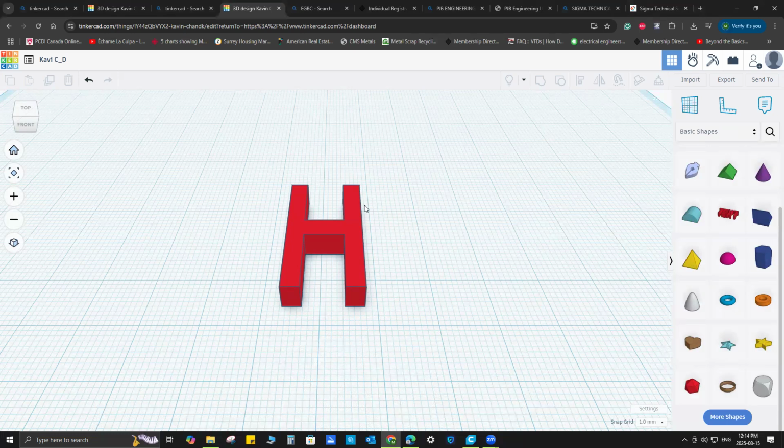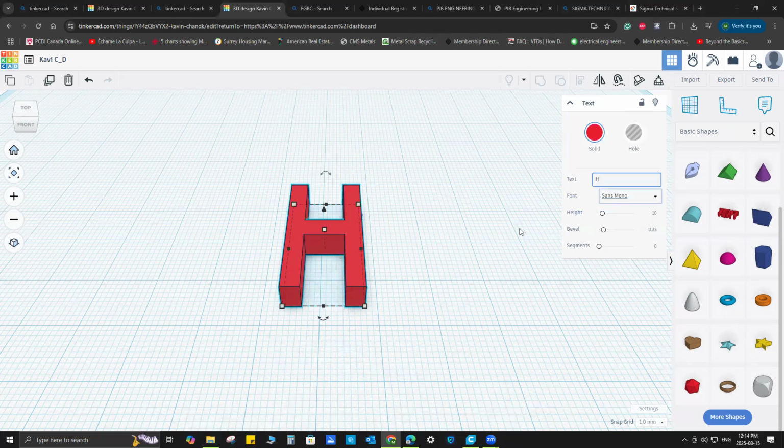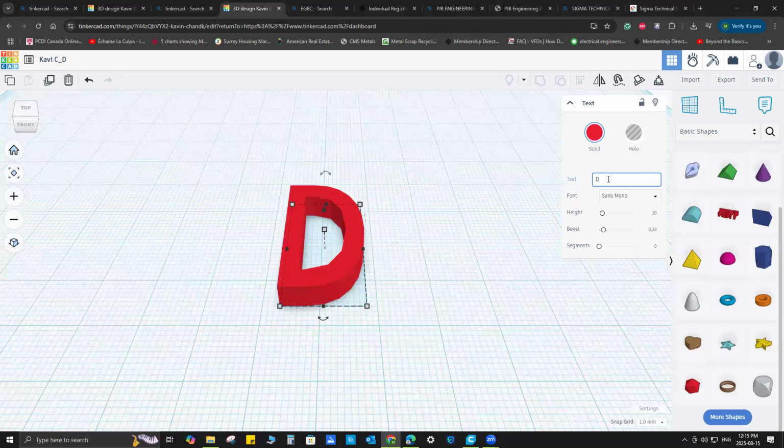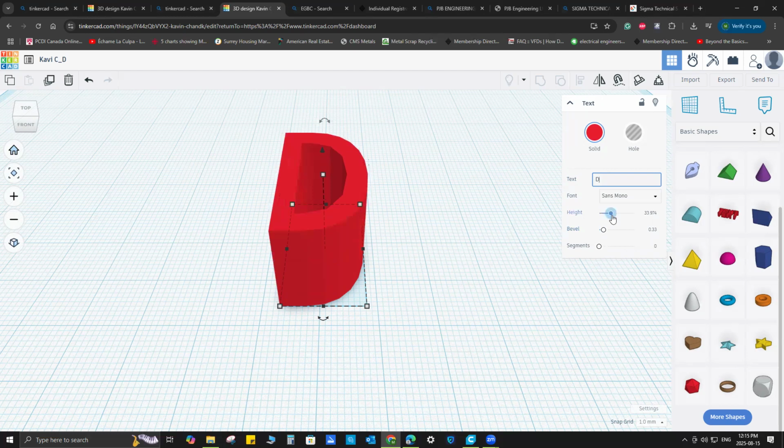So what I need right now is to print letter D on my nameplate project. Let's click the 3D letter H, and right here you'll have a dialog box. Change it to letter D. I don't need to change this one. You can change this one if you drag it like this.